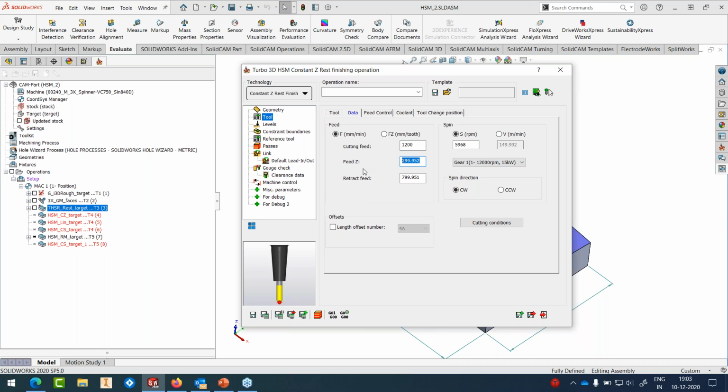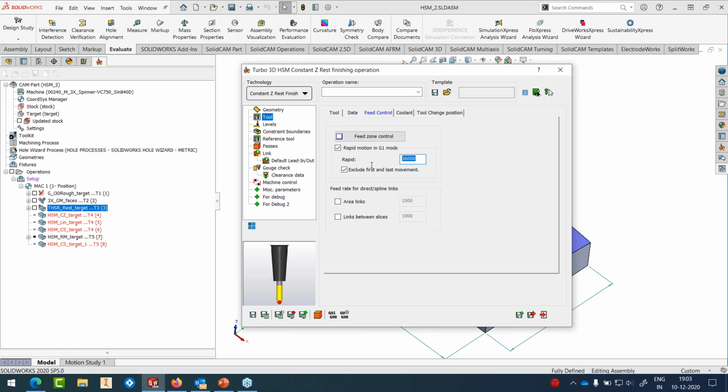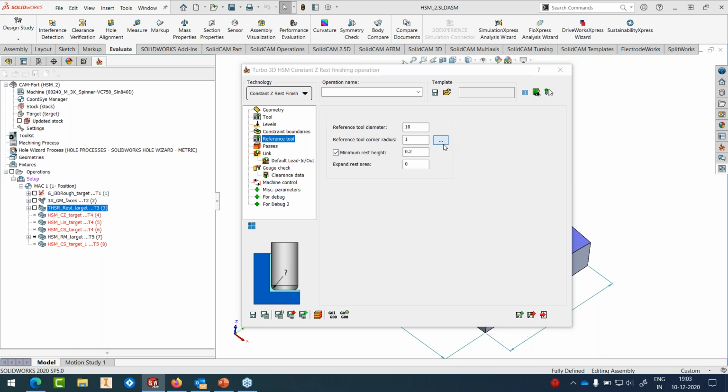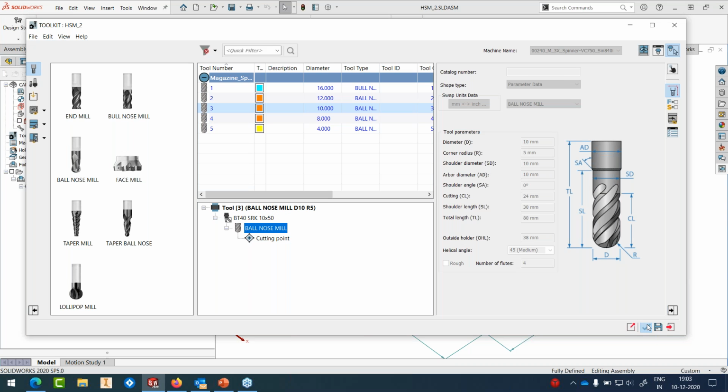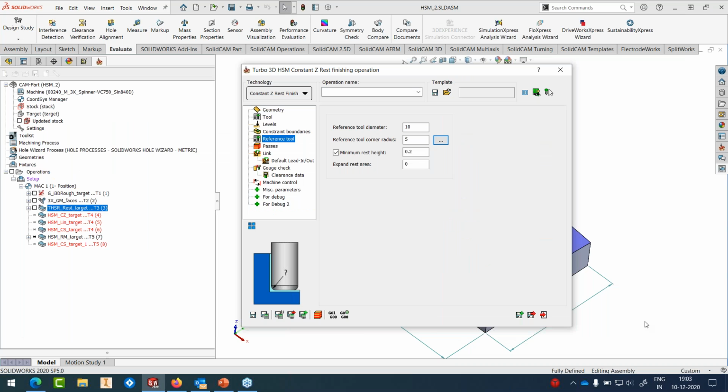When it is dipping down in Z, I'm just going to use 300. And when it's retracting up, I will use the entire 10,000 that's available to me. If I go into the feed rate, my rapid, I don't want any G00 motion. So I'll say my maximum feed rate available to me, I'm going to take in G1, which is 10,000. The reference tool here, I'll pick from the tool library. The earlier tool that I used was a 10 ball nose. You can pick even a 10 bull nose or a 10 flat end mill if you have used that. There is no restriction on the type of tool that you can pick in SolidCAM.